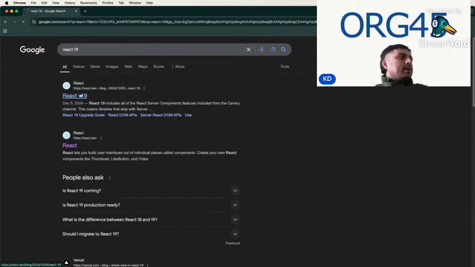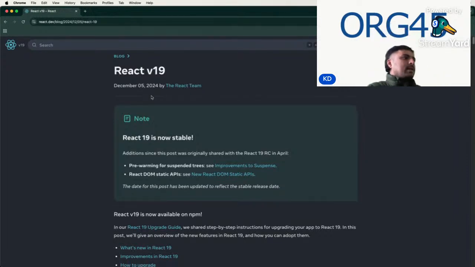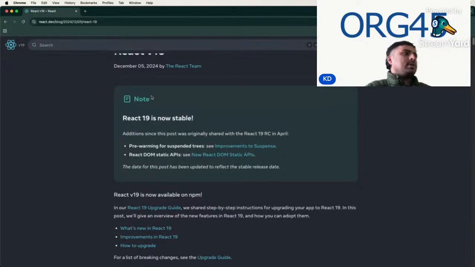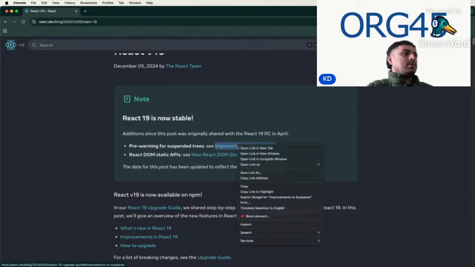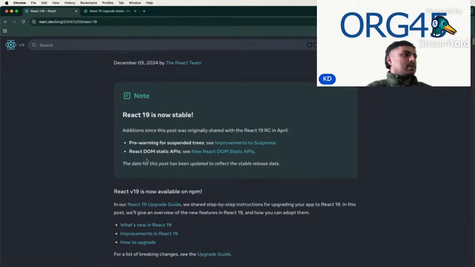Okay, React version 19 is live, and this is a blog post from December 5, 2024. It's been nearly 3 weeks. There are additions since the post was originally shared with the React 19 RC in April: pre-warming for suspended trees, an improvement to Suspense, and new React DOM static APIs.